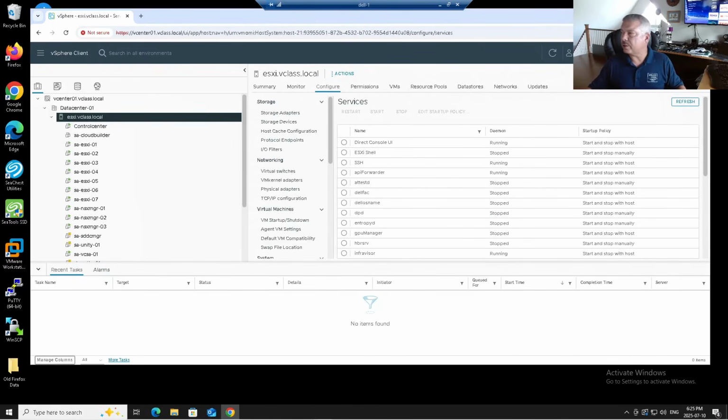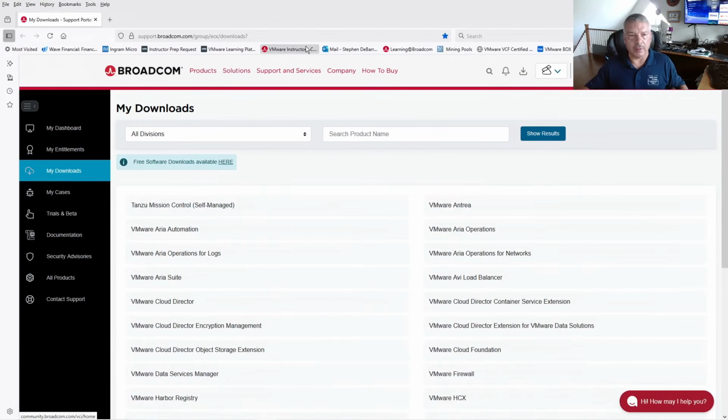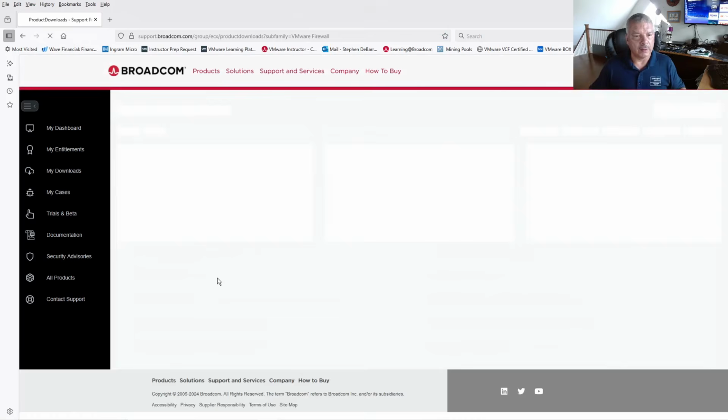Before we start installing this, what you need to do is go to Broadcom and download it. I've already logged into my Broadcom environment and my downloads, and I'm going to go to VMware Firewall. If you don't have access to this stuff, if you're a vMUG Advantage member and you get VCF certified, you'll get access. This just happened about a week or 2 ago. So I'm just going to go into VMware Firewall.